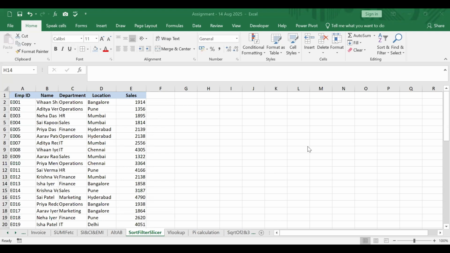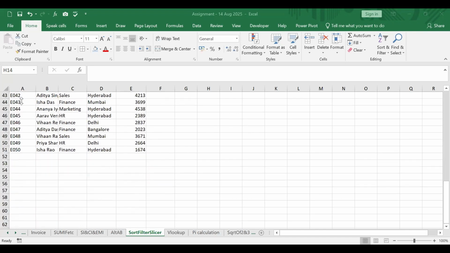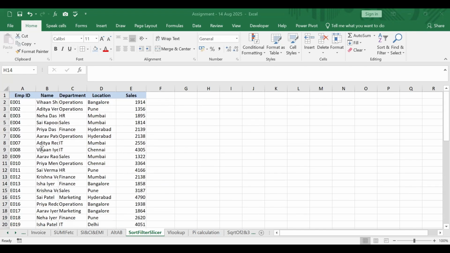Today we will cover sorting, filtering, and insertion of a slicer. The data required for this is here. Employee number 10012, employee number 050. Names are there, departments are there, location. Now, some of these are not seen fully.